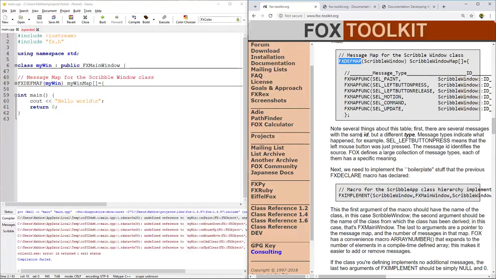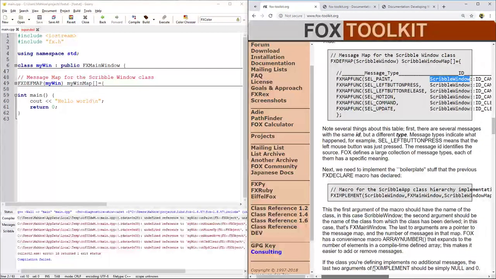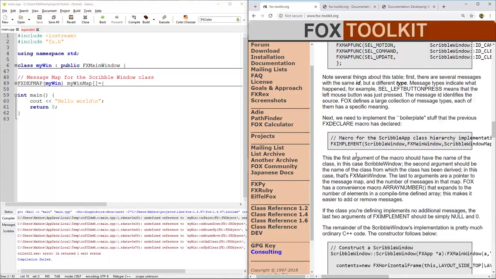Several messages with the same ID but a different type. So the type is the type, and the ID is like, I guess, a shortcut for saying who's responsible for the message. Next, we need to implement the boilerplate stuff that the previous fxDeclare macro has declared.